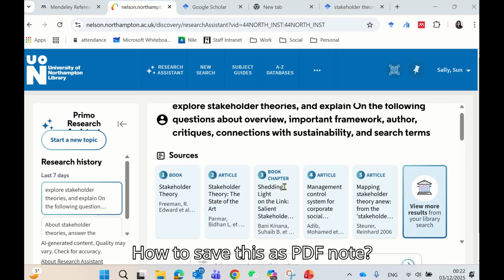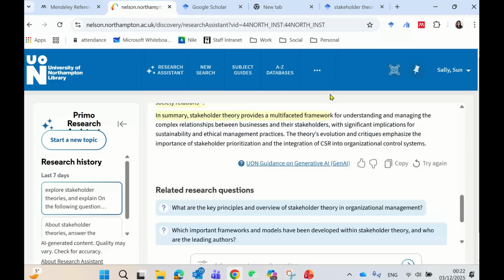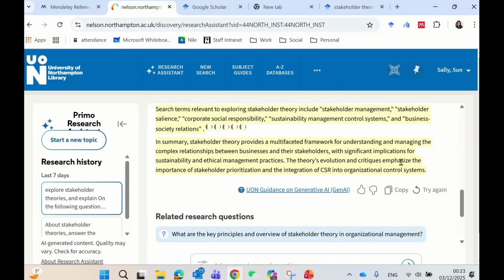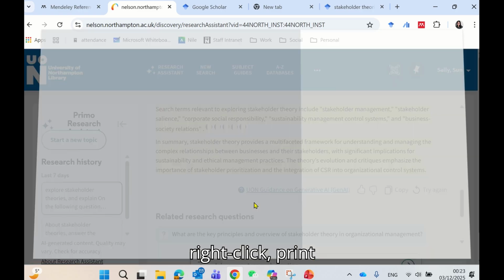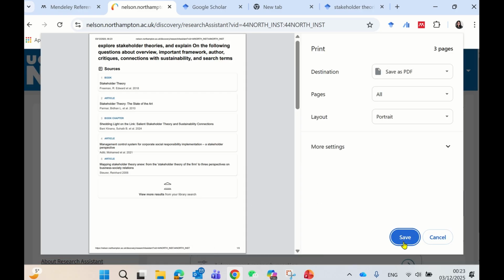How to save this as PDF note? You can select all the texts. After you selected the texts, right-click, print as a PDF, and then you can save this on your device, and then upload this file onto Mendeley.